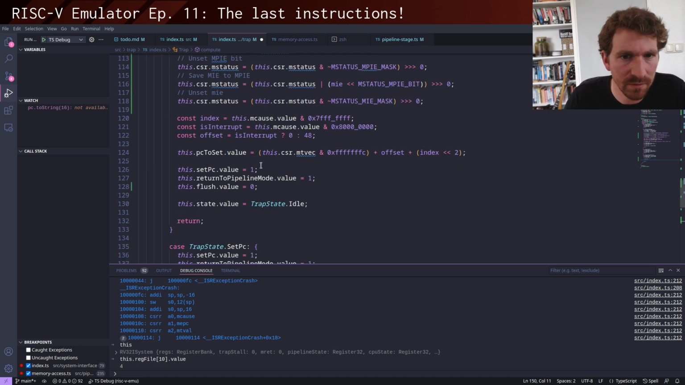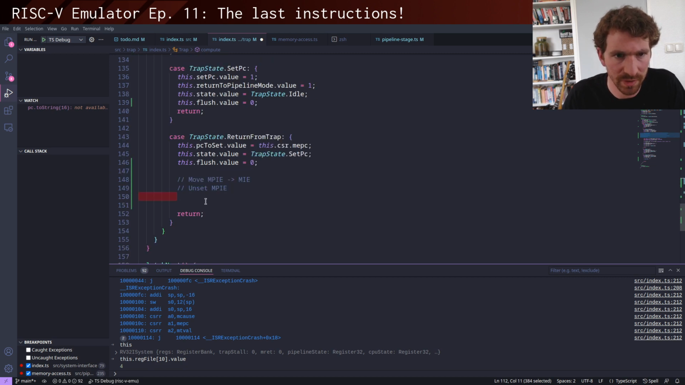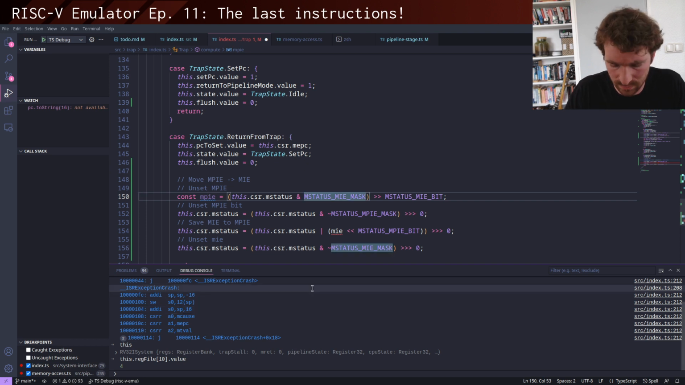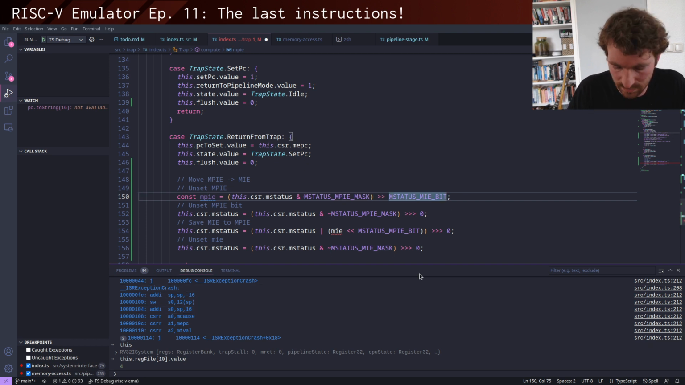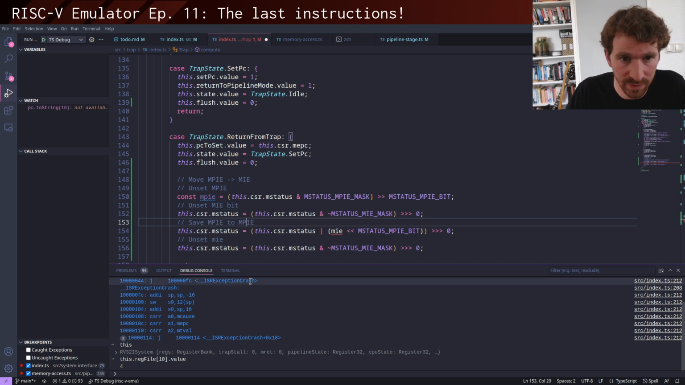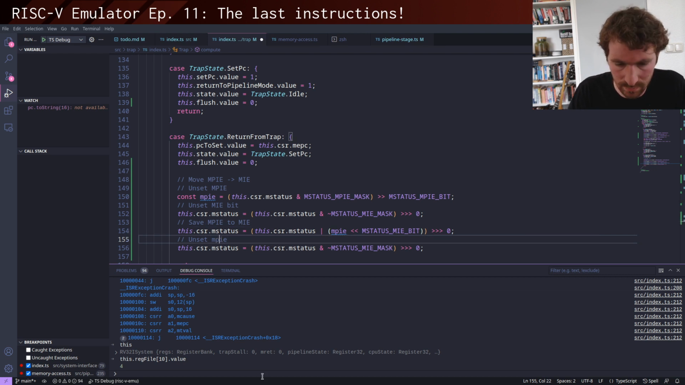So it's going to be really similar to this, so we'll copy it. So MPIE mask, MPIE bit. Then we are going to unset the MIE bit. So that's just this. Then we're going to save MPIE to MIE. Same thing again. Then we're going to unset MPIE.